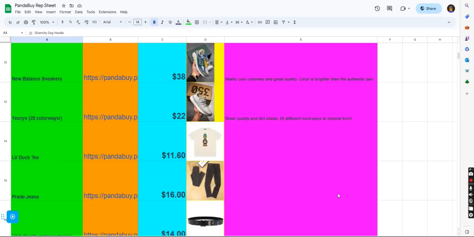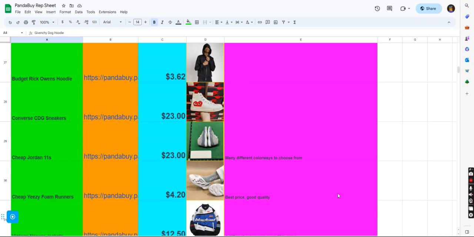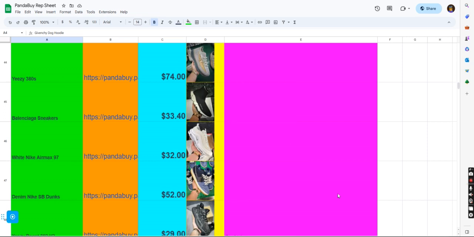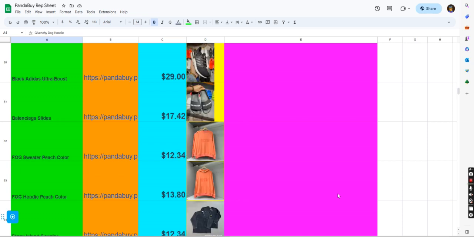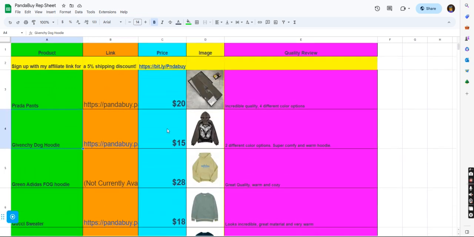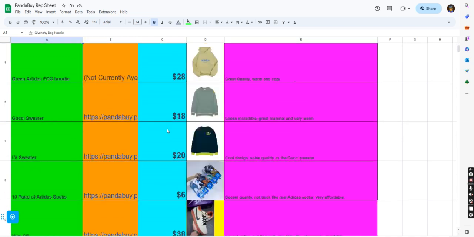And I put a bunch of products here. Most of them I have bought myself, and then there are a ton of other products that I've seen other people purchase. And I just put the links to them because looking around PandaBuy, trying to find these sort of things yourself may be a bit difficult. And I'll show you an example as to why.